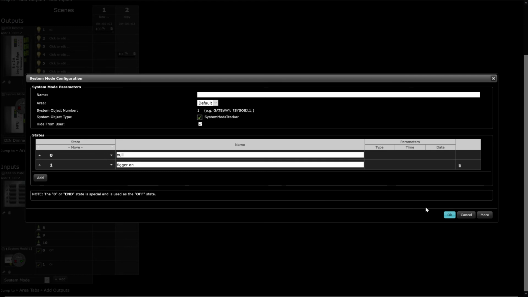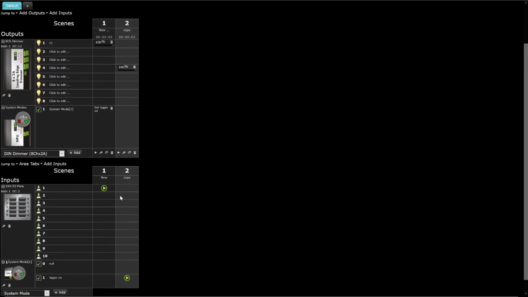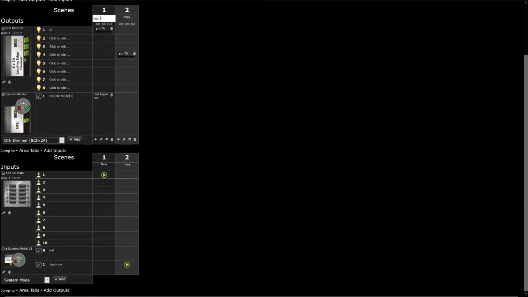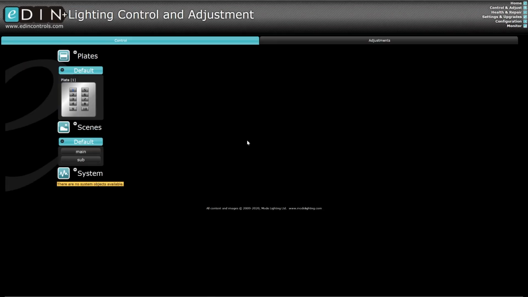We just want to trigger something at a later point, and I could have multiple triggers in here if I wished. So if I then hit OK here, what I want to do in the system mode here is set it to trigger on when this button occurs, and in this case, on a trigger on, I want to recall this next scene. So our main scene here will actually trigger our sub scene here. So let's have a quick look at that in the control page to see how that works.